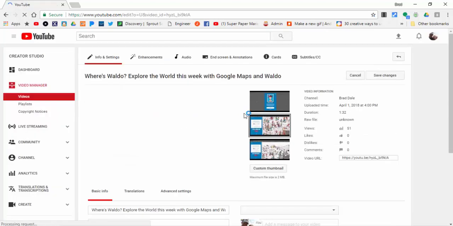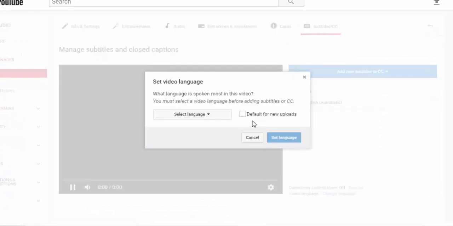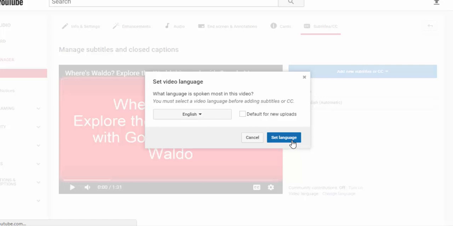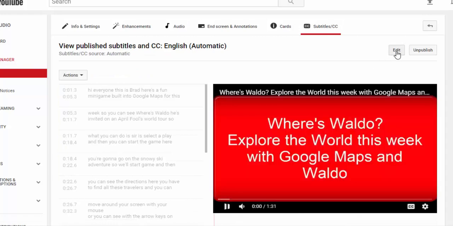What I'd like to do is see what the subtitles or closed captioning would look like. So we need to select the language, English. I'm going to set the language, and now we need to go ahead and select English Automatic, and then Edit, and you can see it's transcribed over here.